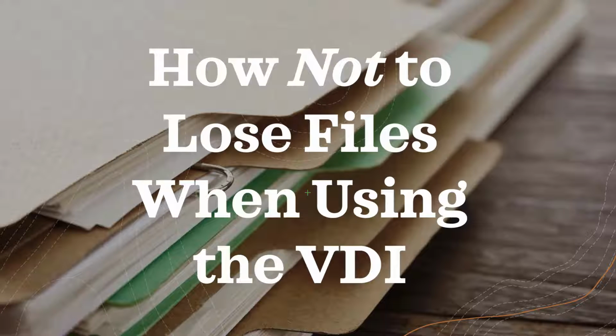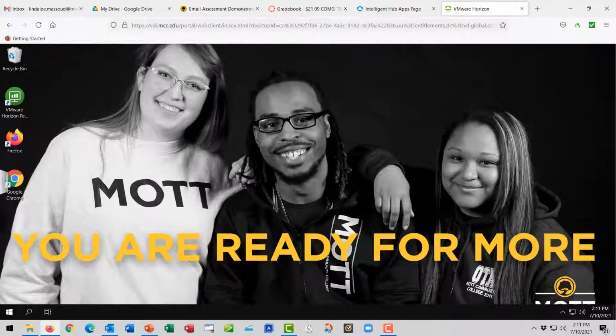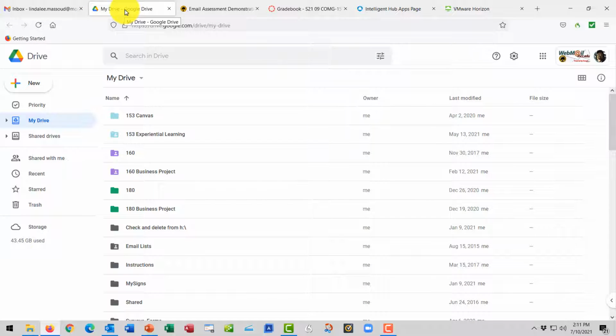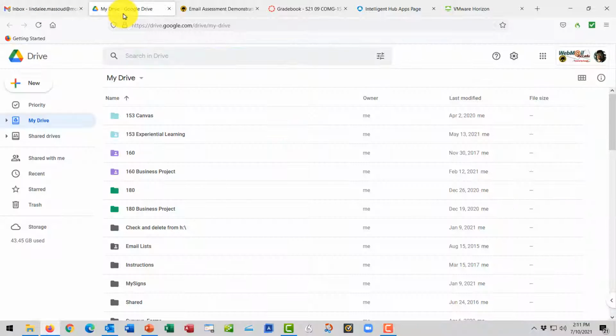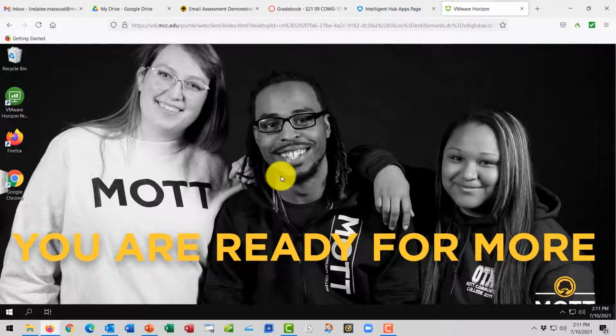How not to lose your files when you're using the virtual desktop interface. This is a continuation of the first video if you watched that. And if you notice, I have my Google Drive open here and my email on my desktop computer. And over on this tab, I have logged into the VDI, so I'm pretending I'm at the college using a computer at the college.